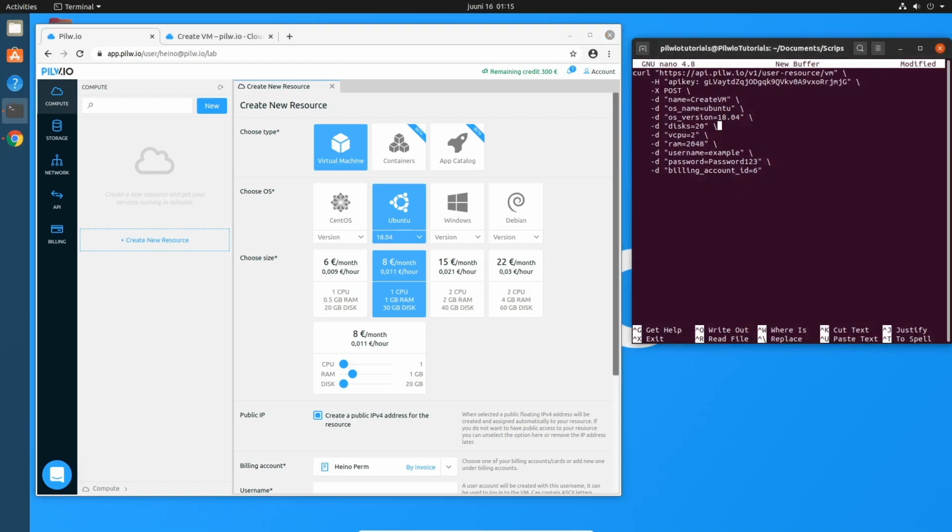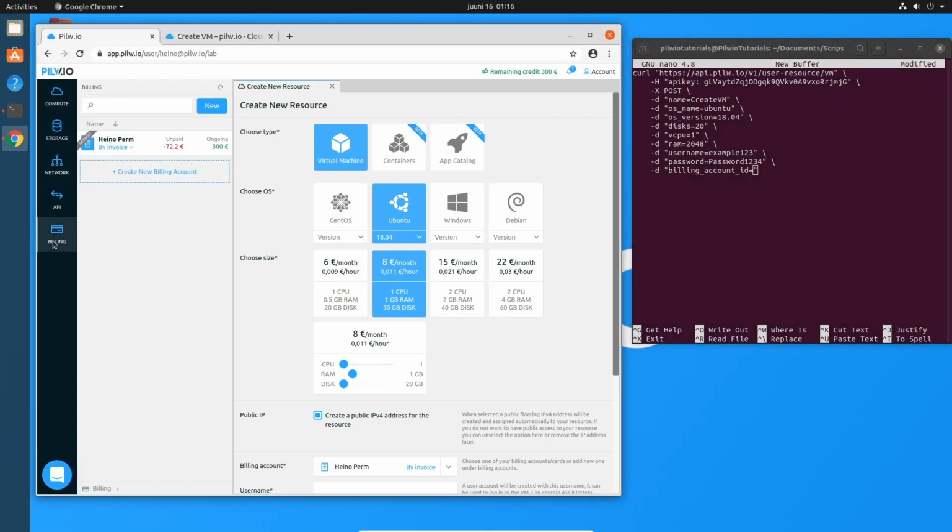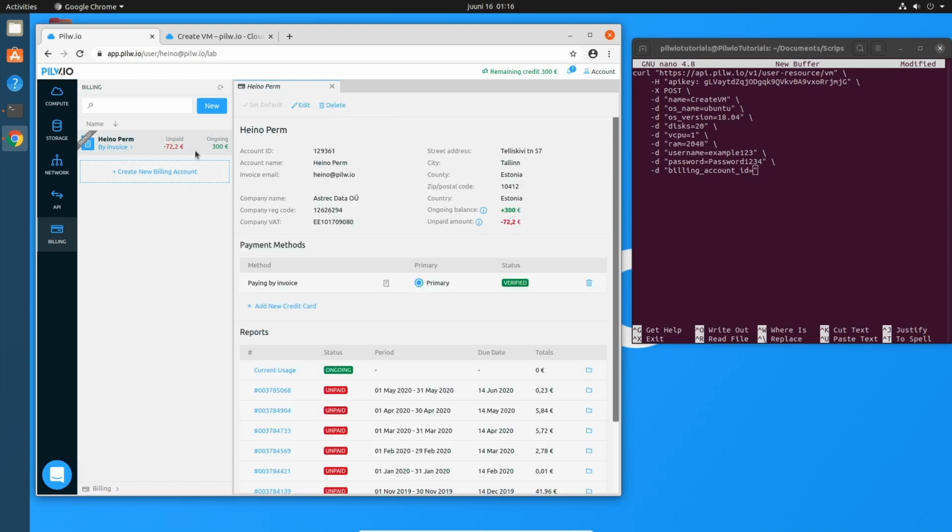Now, once we have the version done, we need to give the virtual machine how much space it's gonna use, for our case 20 gigabytes, how much CPU it's gonna use, how much RAM it's gonna use, this is 2 gigabytes, and give it a username, for our example 123, the password 1234, and the billing account. Billing account we can find again from the self-service interface. Select our billing account, copy the account ID.